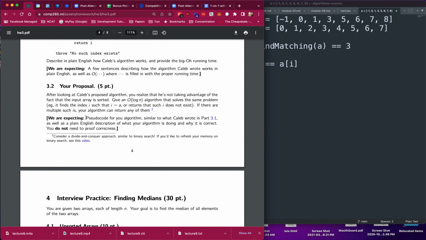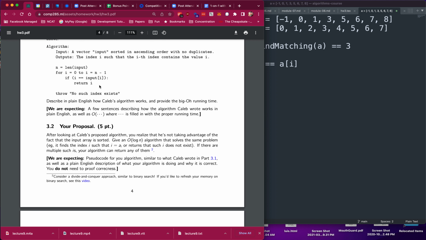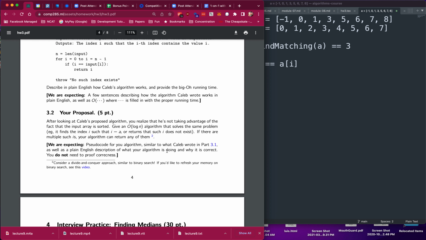What I want you to do here is provide pseudocode for the algorithm. It'll be similar to what is written here. It does not have to be valid C++ code. It just has to be precise. It needs to talk about every step that your algorithm takes. And I need you to explain in English why your algorithm works. You do not need to prove why it works, but you do need to provide an explanation as to why your algorithm works.